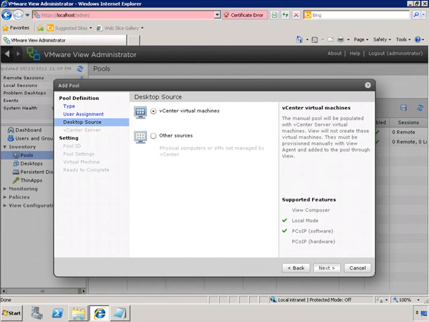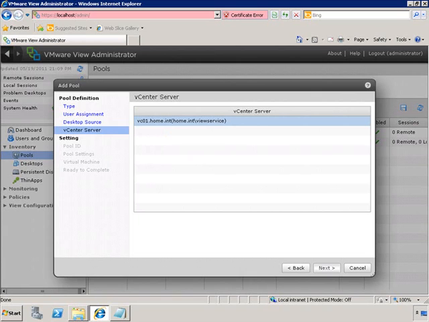Next we choose what source our desktop is going to come from. We can either choose vCenter managed virtual machines or other sources, which can include physical computers or VMs and other hypervisors. Our VMs are obviously in vCenter, so we'll choose that option. Then we get to choose which vCenter is managing those VMs. We only have one choice here, so that choice is simple.